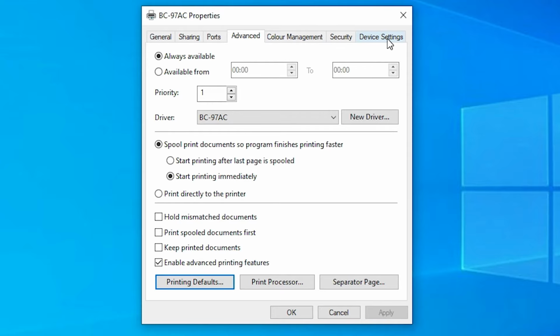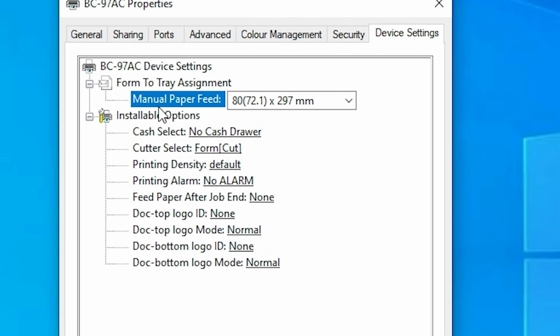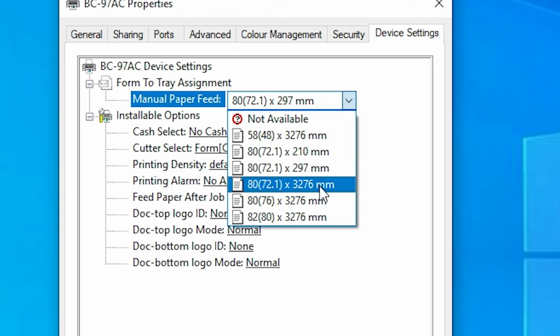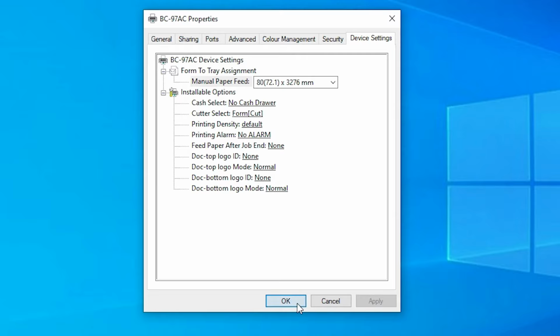Next option is device settings, click on device settings. Here we find manual paper feed, click here and select your paper size, click on apply, click on OK.